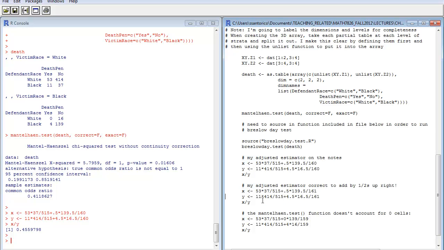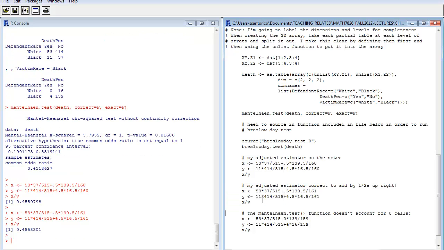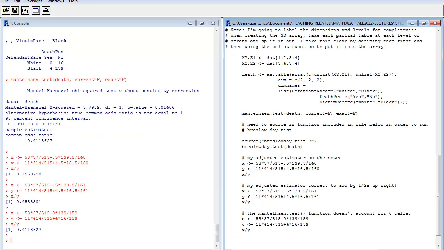Actually, I'm giving you what we did in class, and then I fixed it for the fact that I had added that number wrong. It didn't make much difference, but I just wanted to clarify that I had that one off. And then here, uncorrected is where it's not adding a half to the 0 cell and all the other cells because of that 0 cell. So that's where that's coming from.